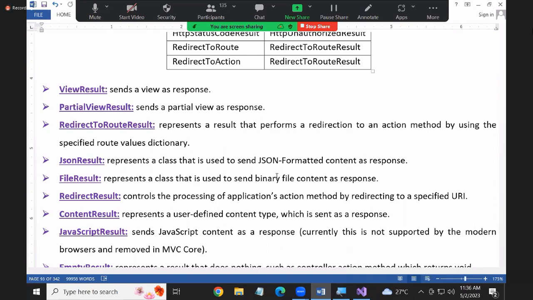Right, that represents the redirection to an action method by using route values. Route values may or may not be present. Values can be passed. I showed you three overloads for that particular thing. What is it? Redirecting to an action method in the same controller. Redirecting to an action method in another controller. Redirecting to an action method in another controller with a set of route values. All these options I showed you. Next, JSON result.